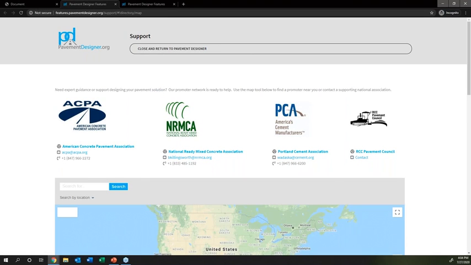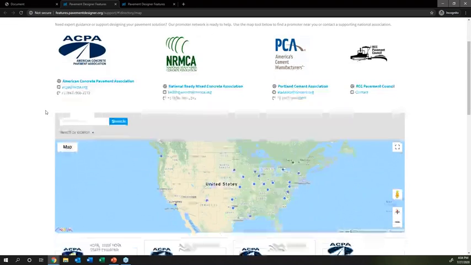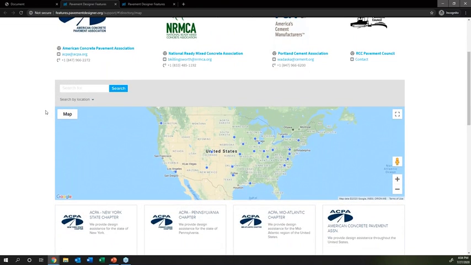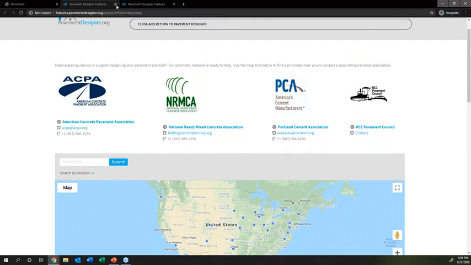Additionally, we have a support section. The support section will bring you to a map where you can find a local expert on concrete pavement design and PavementDesigner.org. This will allow you to contact someone who's in your local area that can help you design concrete pavement solutions. It's a great way to reach out and get a little input on a design that you're working on.